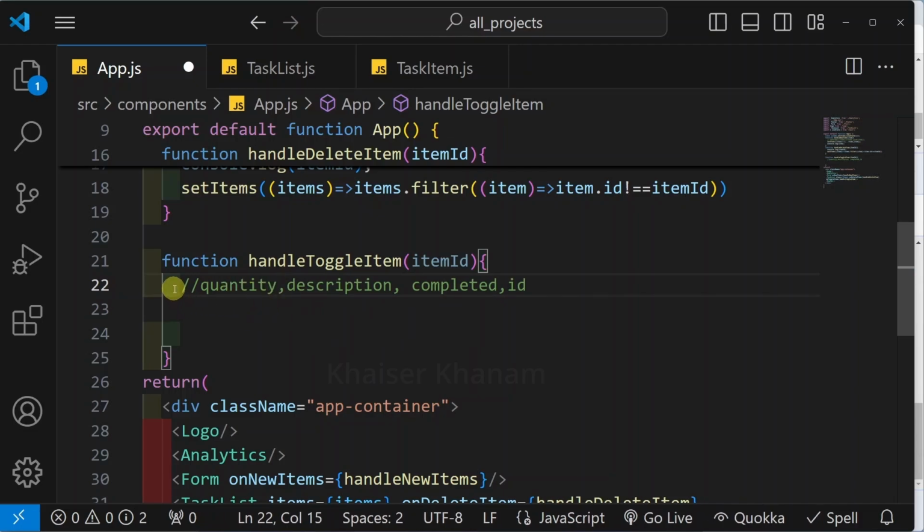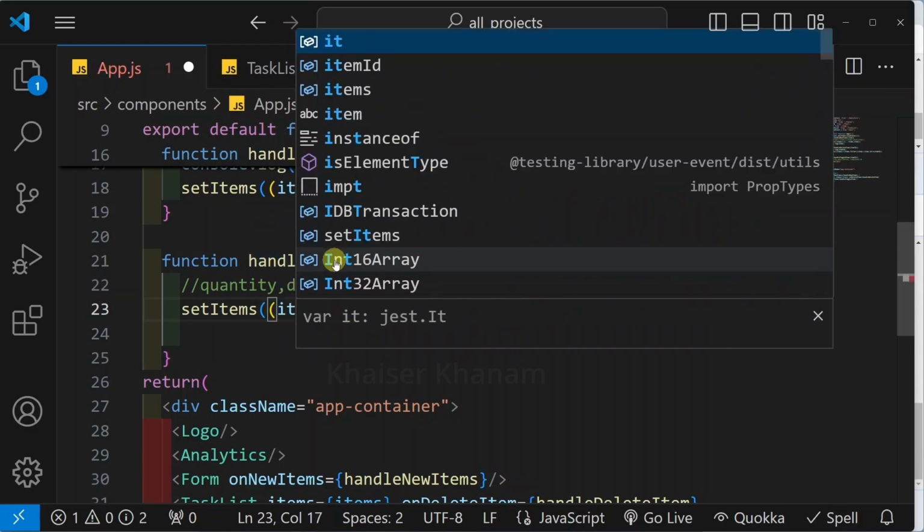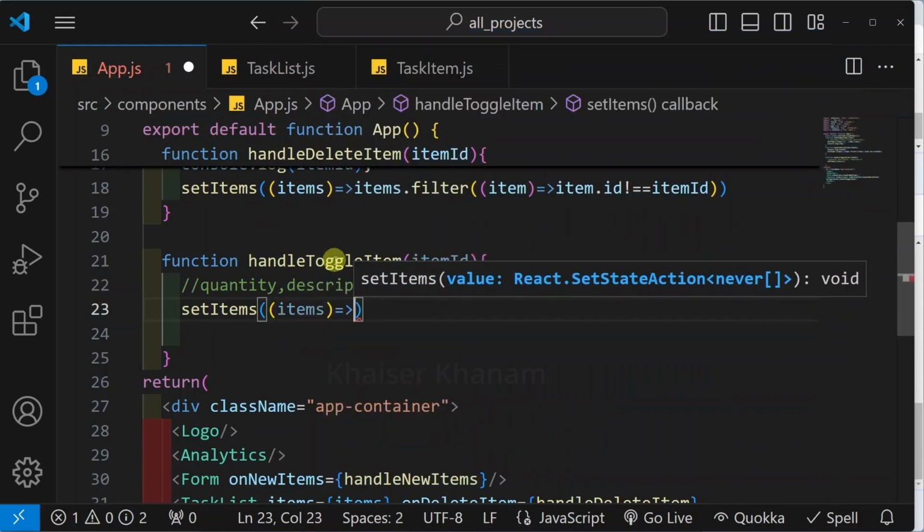Now what I want, whenever I am updating the state, I do not want to update this entire object. Instead, I just want to update this one property, that is completed property. Whenever I check on the checkbox, if I am having true, I have to change to false. If I am having false, I have to change to true. So here I will be writing set items. Inside this, I will be passing my array items, callback function. Now what I have to do? I have to loop through all the elements, and in the end I should be having the same length.